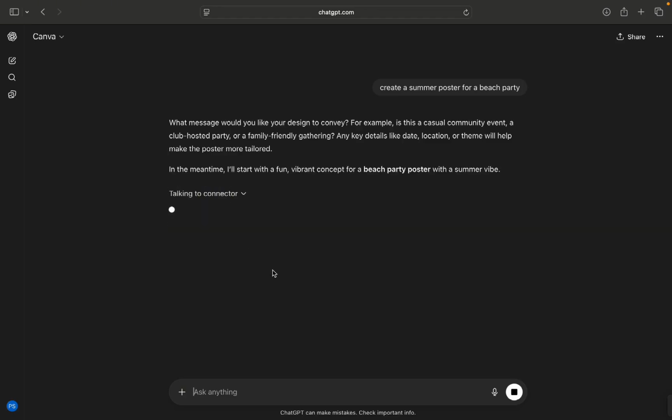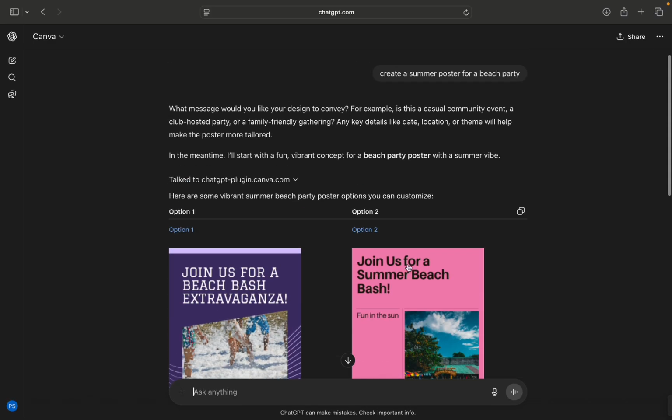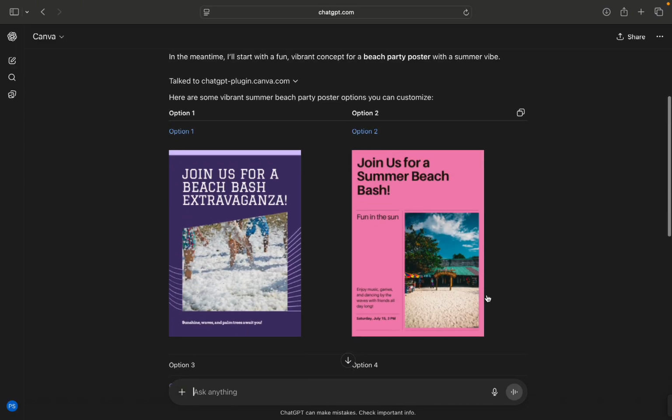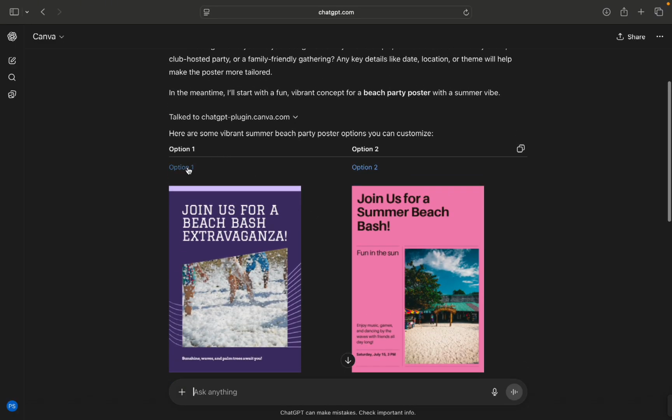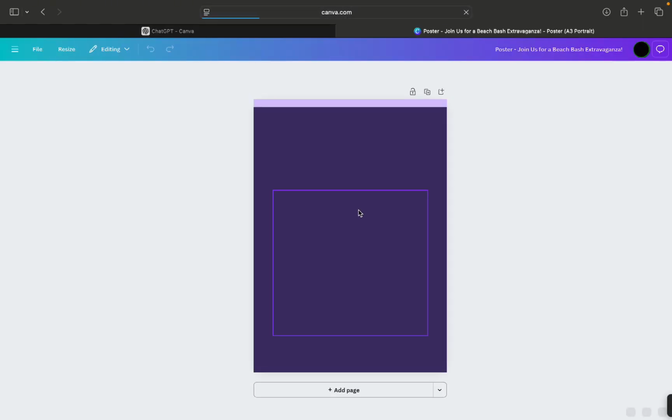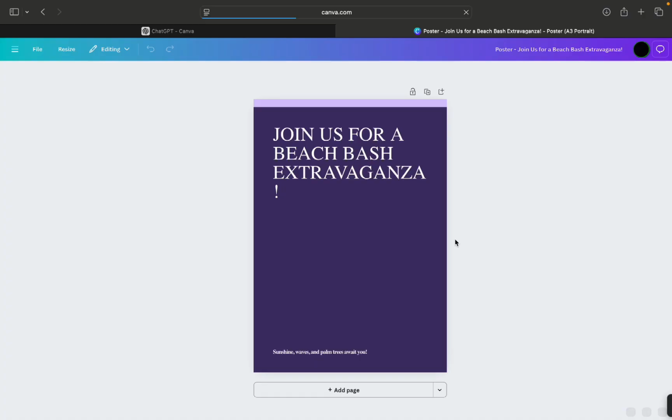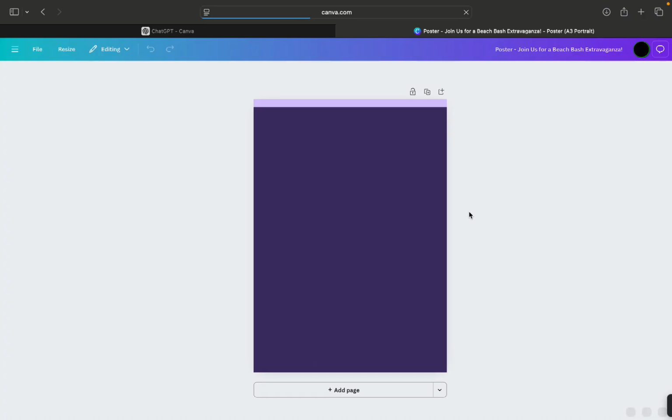Just click on confirm. Then after a few seconds, it will give you your designs. And then you just want to click on the link, which is the text in blue. And it will bring you directly to Canva so that you can also customize your design if you want. And you can also save it from here.